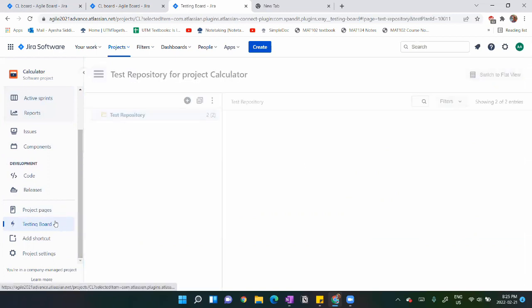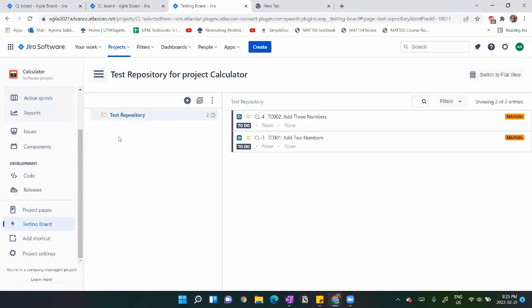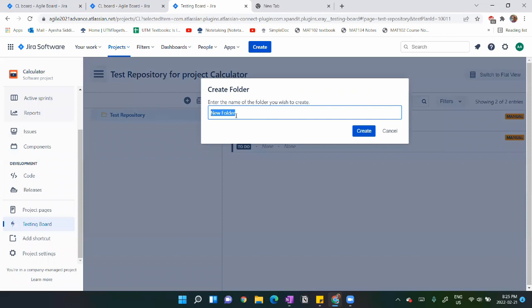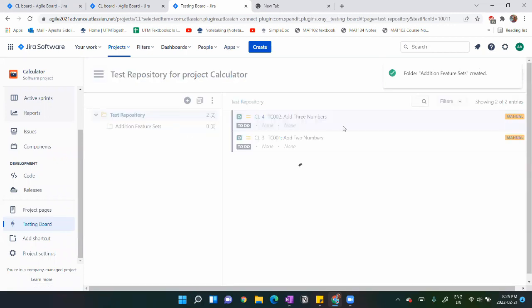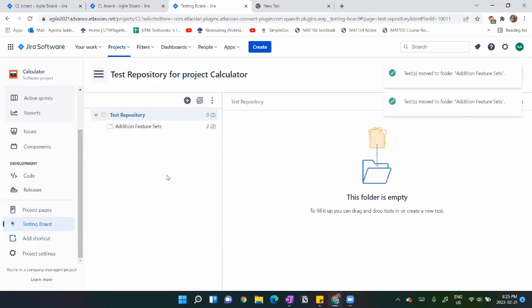Our testing board shows us a variety of things. This here is the test repository. This is for better organizing your tests. What you can do with your test repository, just as an example, I'm not going to go into too much detail, is create folders for your tests. So let's say this is the addition feature tests. Let's create this addition feature tests folder, and we can place inside the tests that we've made.